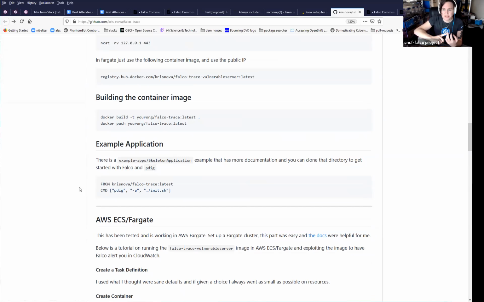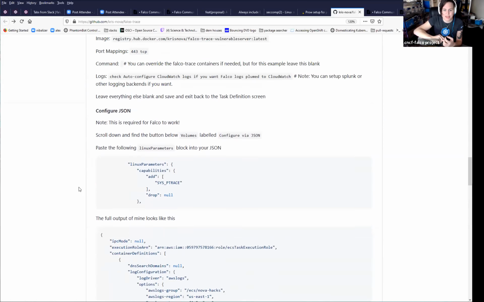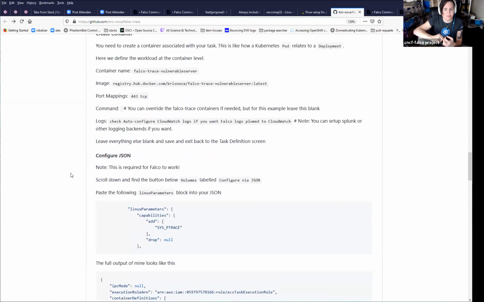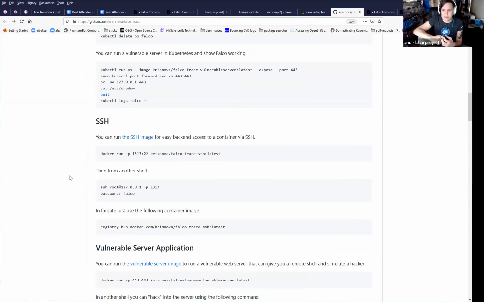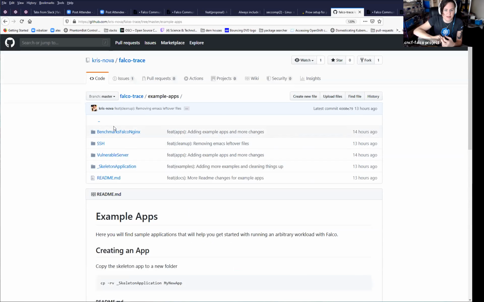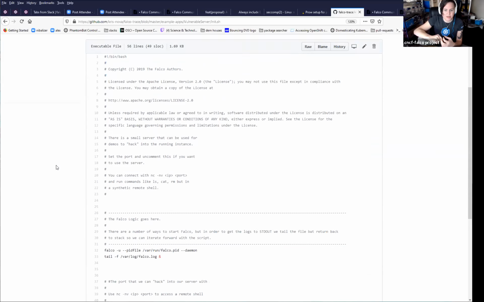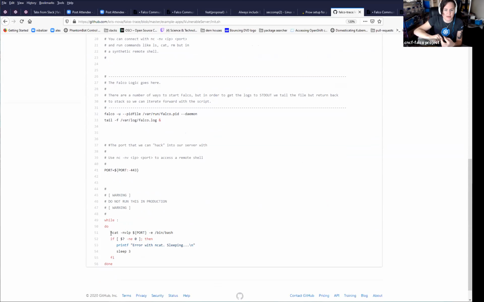And we can use that Dockerfile as a base to build other applications. So at the top, if you go into example apps, you can see there are a few. The vulnerable server is probably the most interesting. It just does a simple ncat reverse shell. And this demonstrates how a user could run a program with pdig.